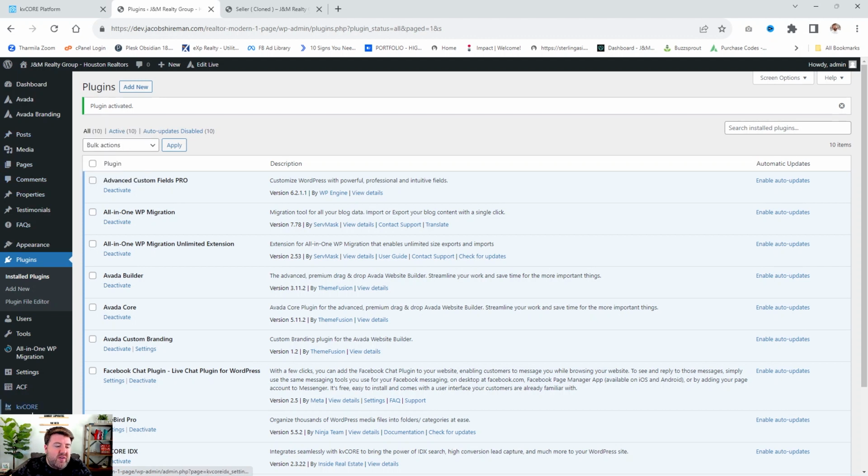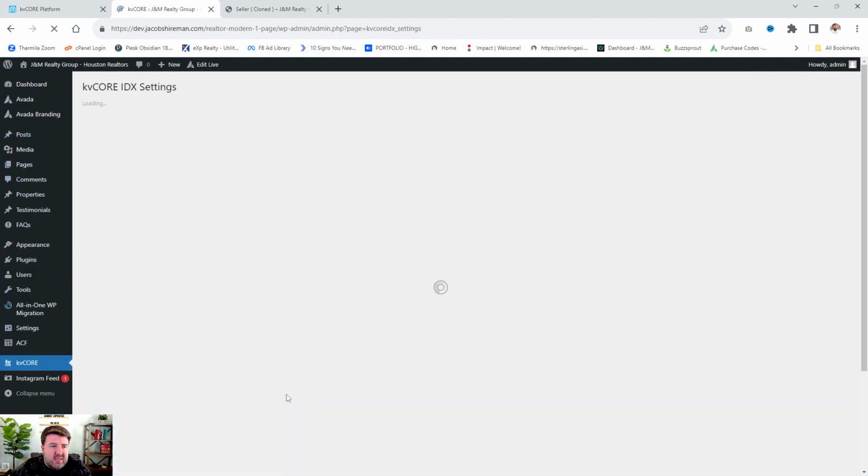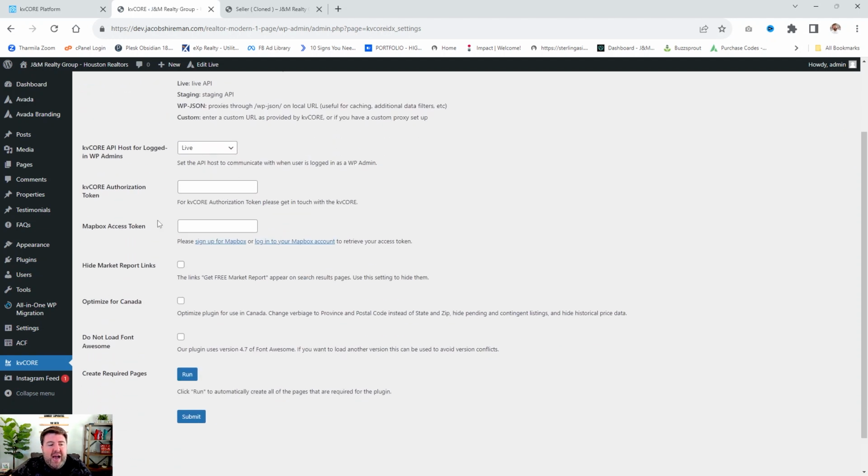You'll know it's activated when you come over here and you can see it in your menu. So we're going to go ahead and click this. Then you're going to activate it with the token that they email you. You're going to put that in there. And then you need to sign up here for a Mapbox access token. You have to have this for the map feature. It is free, and you can go create that account, and there's a step-by-step guide on how to do it. You'll put that in there as well. And then you're going to click run and create required pages.